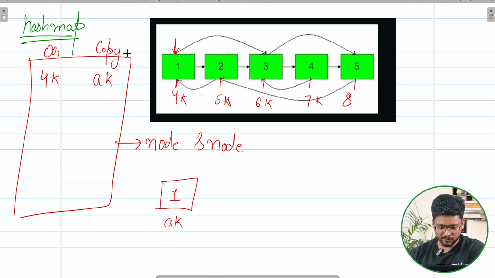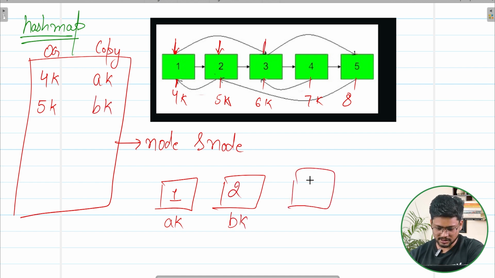Now when we have created that, we will go to the next node and we will store the address of this node with the copy node. We will create a copy of this as bk. Now we will go to this part. This is going to have the same data, ck. So ck and 6k, then we have similarly 7k and dk.